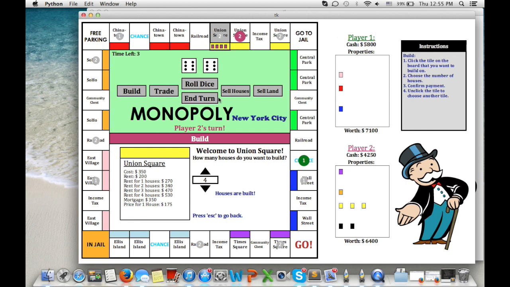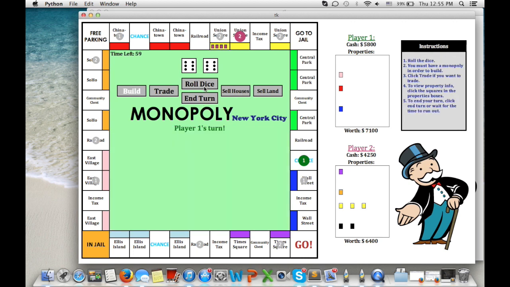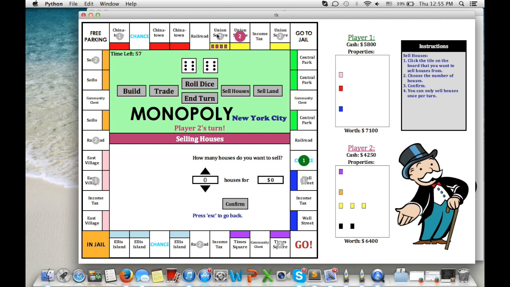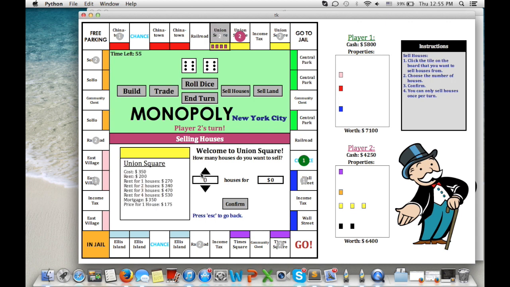And let's say player 2 now wants to sell the houses. So it can click on the tile again and it can sell, let's say, 3 houses for $525. You would confirm, and player 2 would receive the money back, and now the other 3 houses are gone and player 2 only has 1 house.